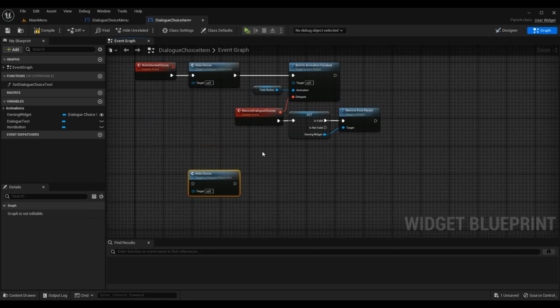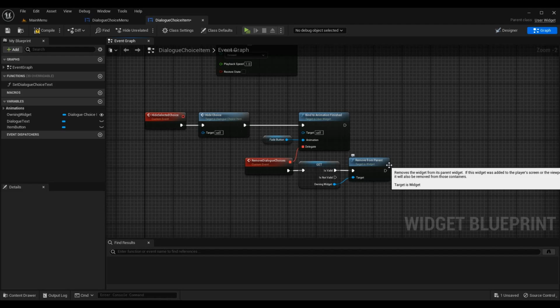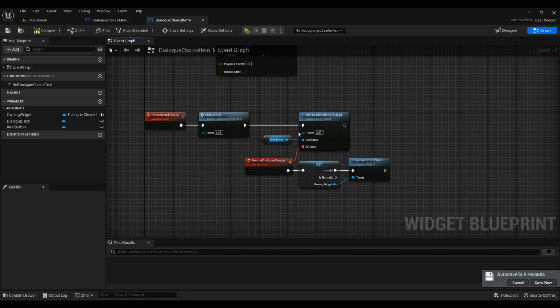So after that, we need to bind an event to animation finished. So this means we wait for our fade to finish, and then we can call another event. I'm doing this because, again, we're leaving the selected choice on the screen for 2 seconds longer to indicate to the player that they've selected this choice. Once the animation is finished, I want to bind to an event. You could do another timer if you don't want to rely on the animation, but this should be perfectly fine. As long as we're always playing this animation, this will fire.